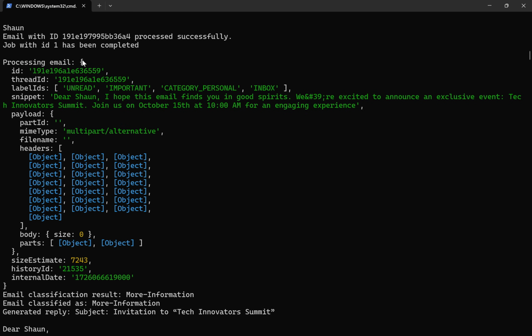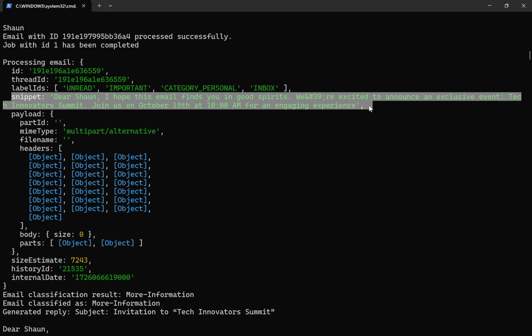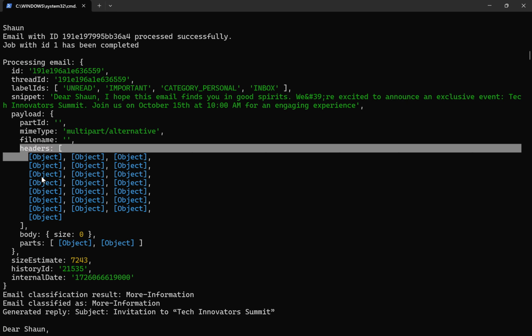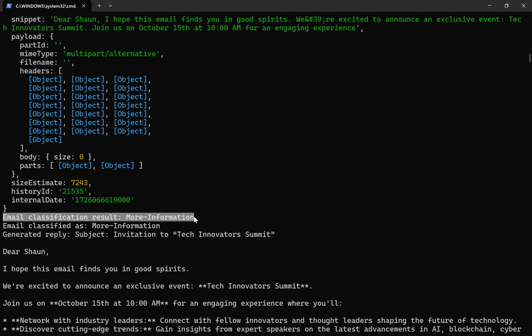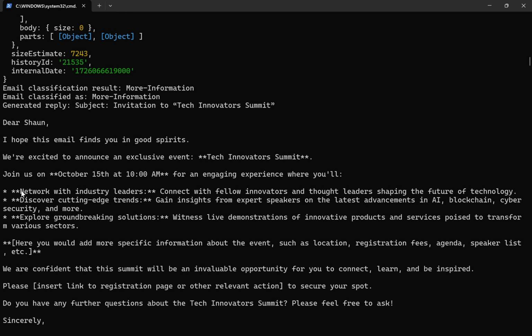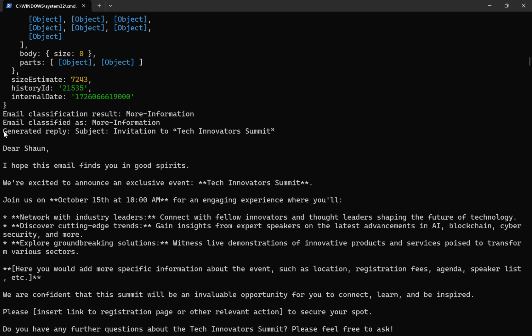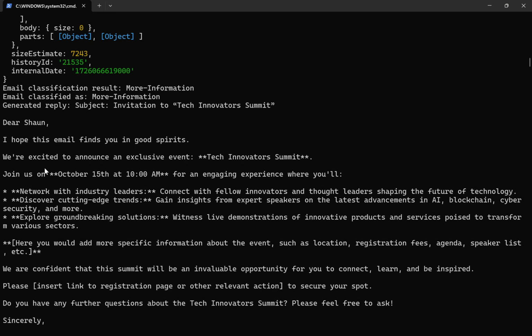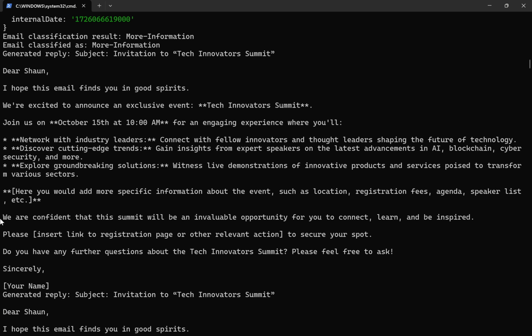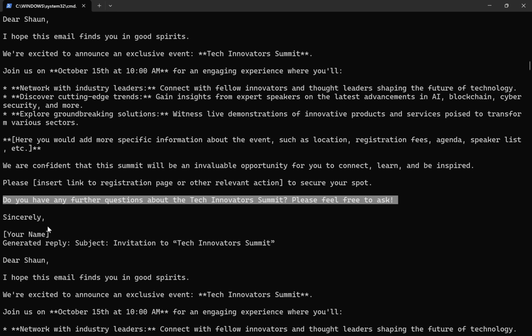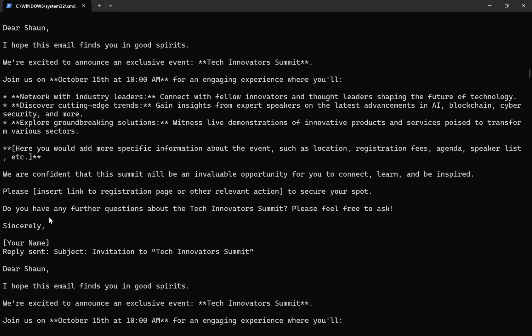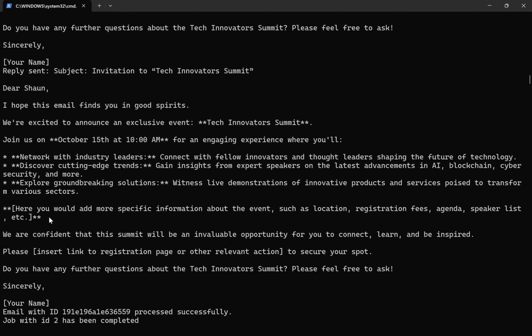This is one of the mail data which came in previously, also its subsequent generated replies. And this is again the generated reply with all the final data.